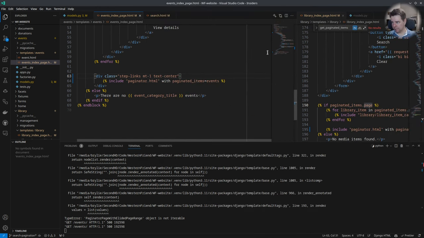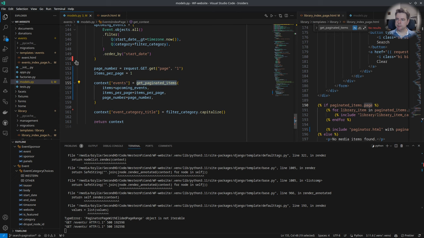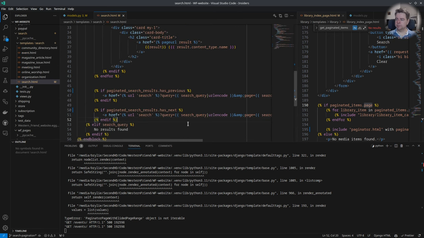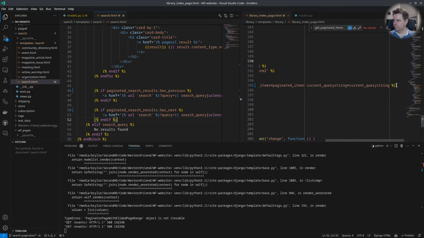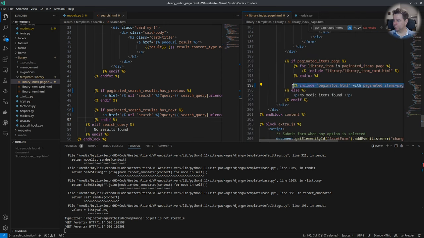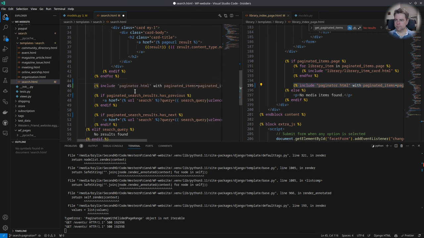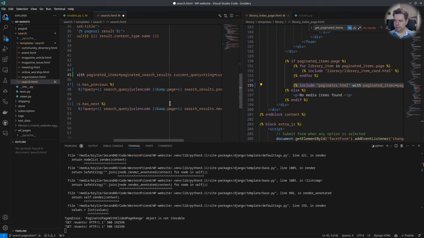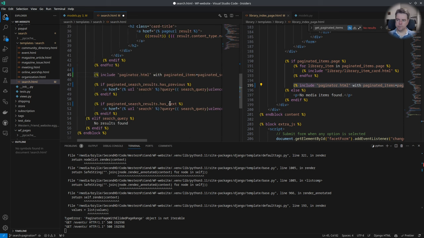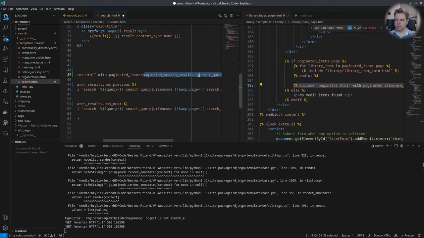We've got just shared code in events. Search is using get paginated items, and, okay, not the template. So here we go. Paginated search results. And I don't know if we need the query string. I'll look at that. Try it without the query string. I think we're gonna need the query string.